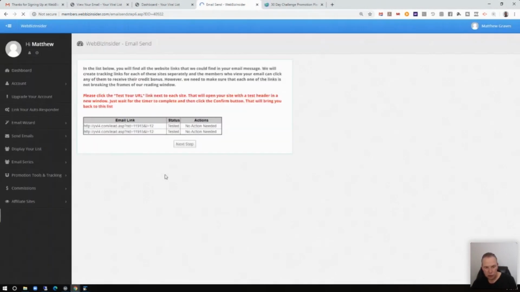And now it will say no action needed because both those links have been tested. It was the same link. You only have to test each unique link once. And then I'm going to click next step. Now this is where the magic happens, because this is where linking all your websites comes in.